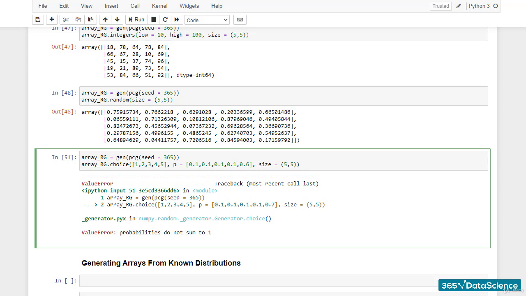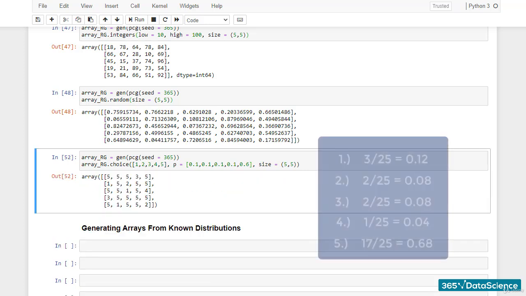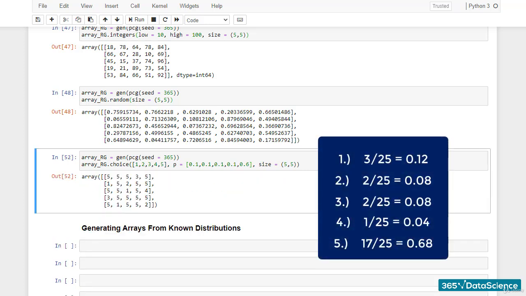If we've set it properly though, we'll get an array where each of the choices features roughly as many times as estimated. This sounds a bit too complicated. Nevertheless, it is the most useful approach to generating random data.